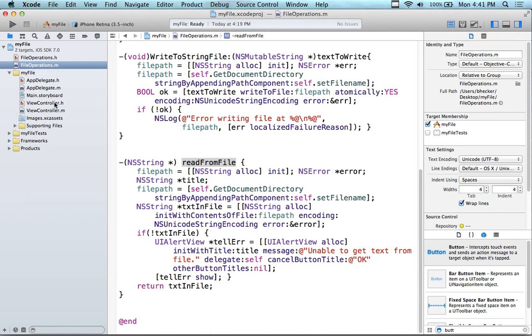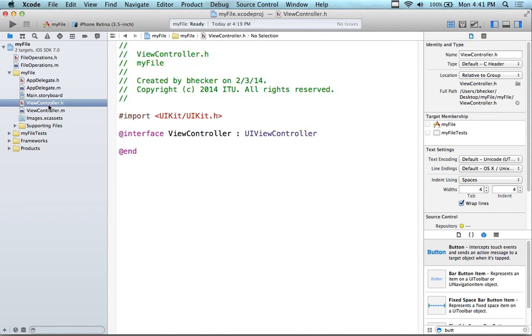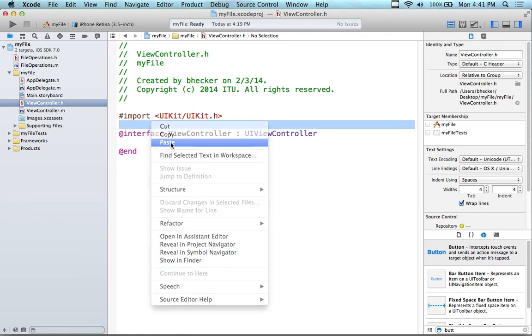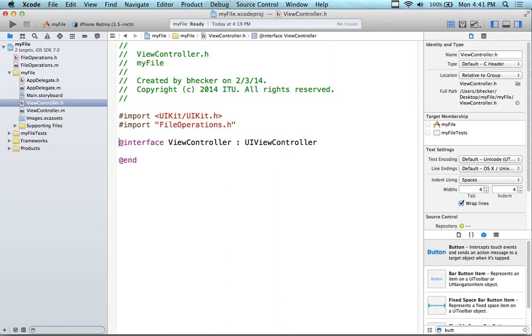I'm going to close this file here. I'm going to open up viewController.h. And at the top of the viewController.h file, the first thing I'm going to do is paste in here the file operations.h file. So next time you want to do this, you take these two files from their project. I would just save them somewhere. Maybe if you have a directory of utilities, load them into your project, and then just include the file operations.h. And then you have all these file operations that you can use in your next project.